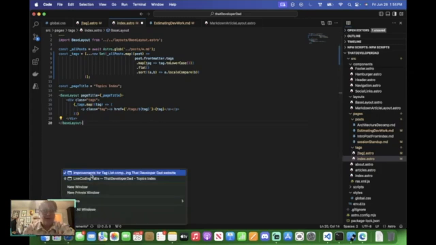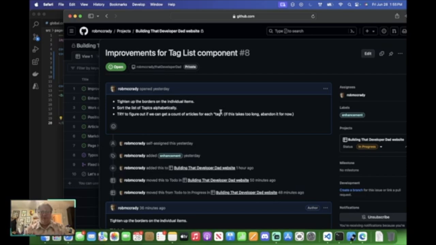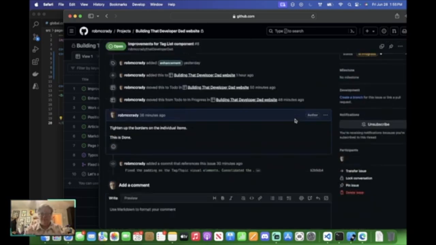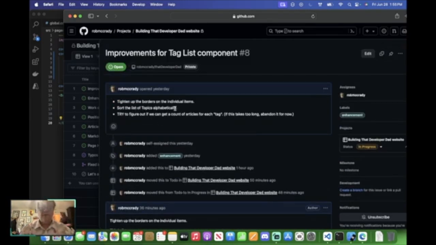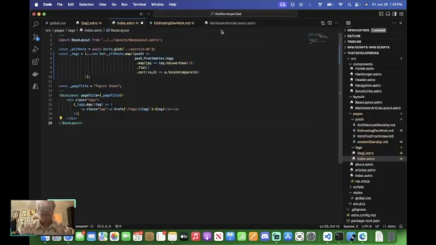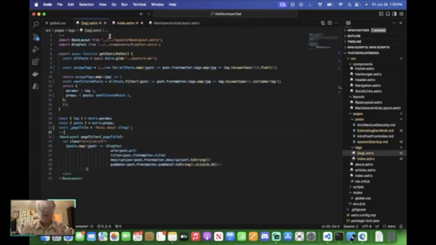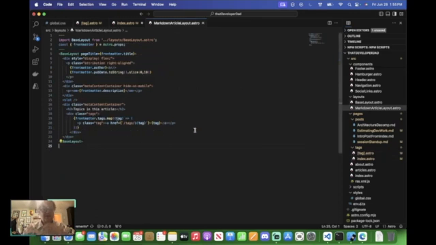Go back to Git. We've got the list of topics sorted alphabetically. And it seems to be working well over here on this frontmatter.tags.map. Oh, these aren't sorted. We'll apply those in a minute.